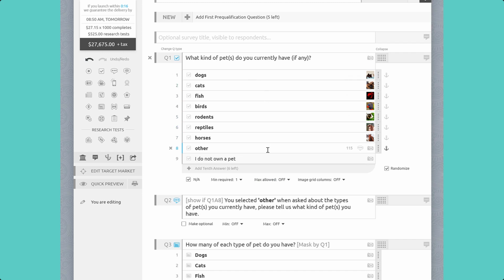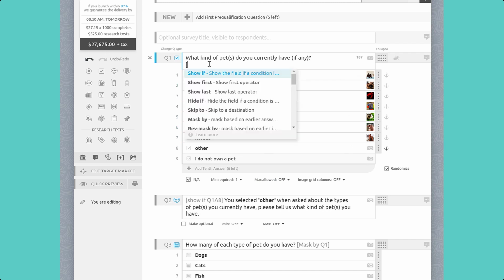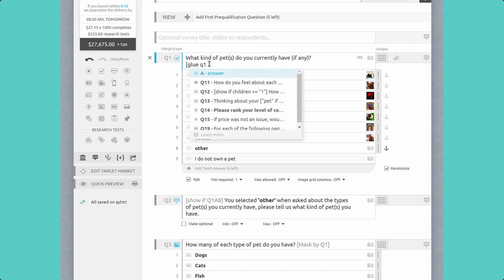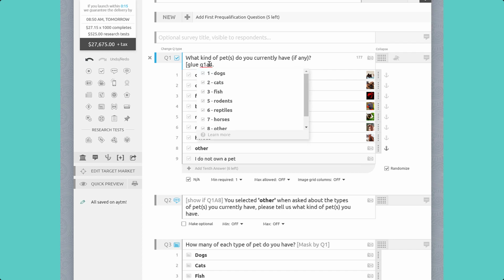The overall answer options will be randomized, and then when we create a Glu group, those answer options will also be randomized. Let's test. Type the logic command Glu, question 1, and let's in this case Glu answers 4, 5, and 6 together. We'll do A, 4, period for OR, 5, and 6 together. So what we should see when we preview is that birds, rodents, and reptiles are their own group stuck together but randomized within the group, while the rest of the answer options are randomized in the normal fashion.